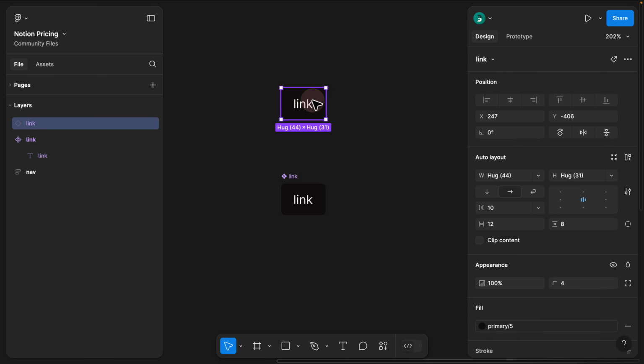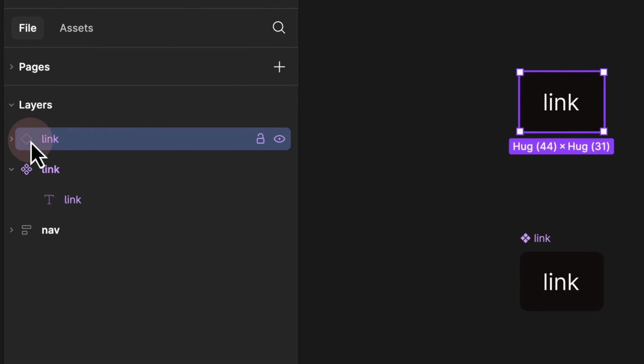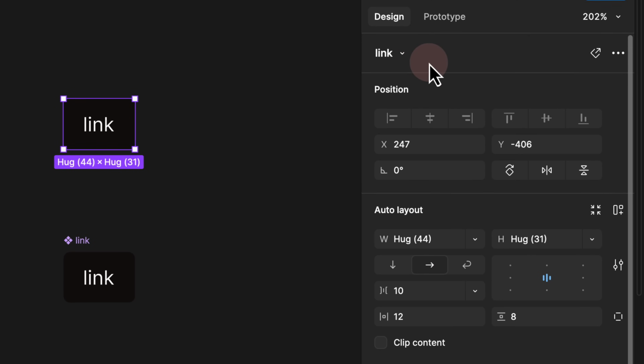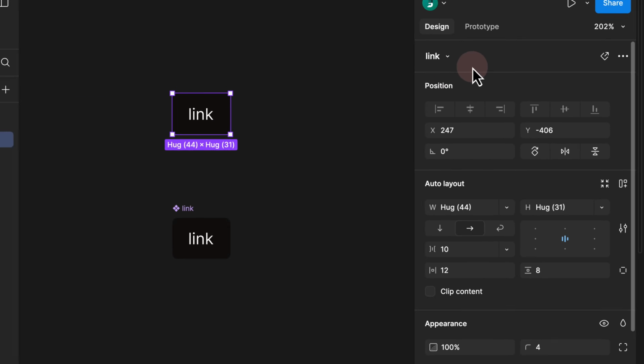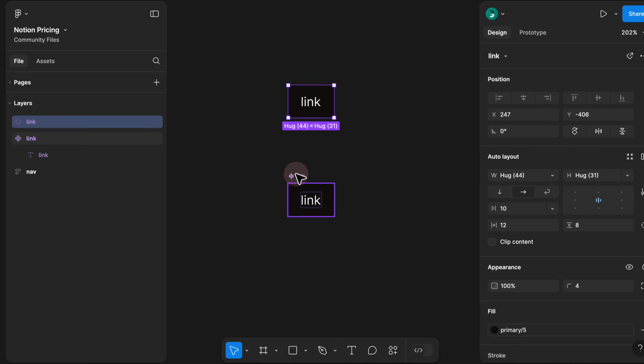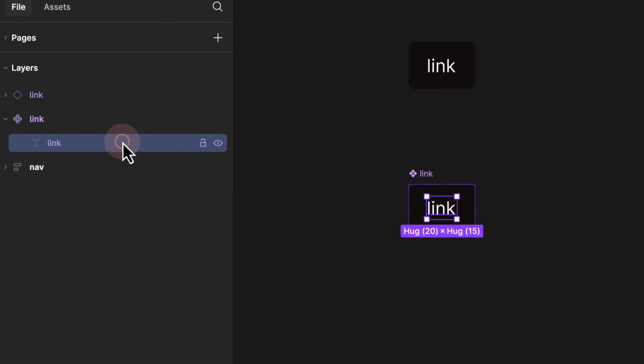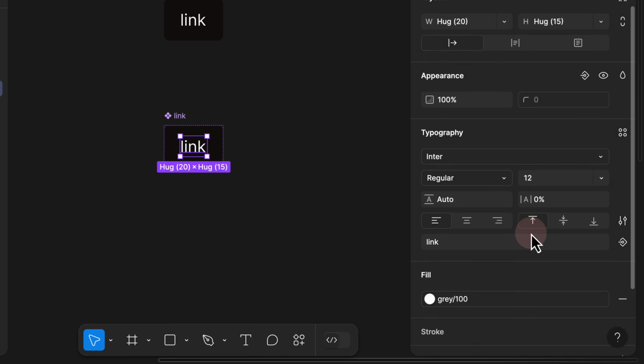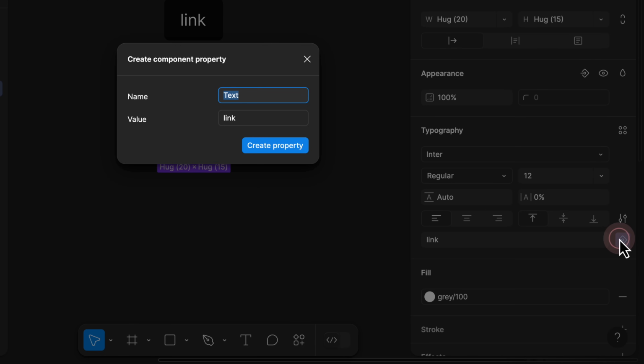We can tell that this is an instance because if we take a look at the left hand side, the icons are different. And if we take a look at the right hand side, we see we can't change the text. It would be nice if we select the actual link and have the ability to change the text property right from the panel. So the way we would do that is we would select the link and select the text inside the link, and we would scroll to the typography section and select this tiny icon, and then here you see we have component property created.